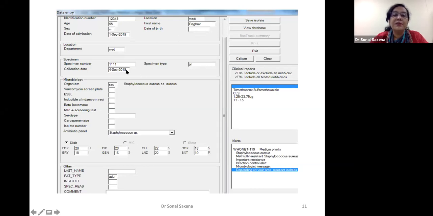So what you do here is you put an identification number, the age, everything, and you fill in the specimen type, the collection date, the organism. The moment you put in SAU, it will automatically ask, are you talking about Staph aureus? So it will bring it out. After a while, you tend to remember these short names, and instead of typing the whole Staph, you put in the short ones. But in the beginning, you might have to type it in full.